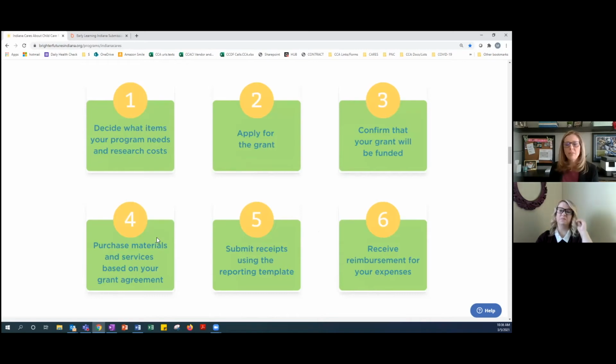And again, definitely double checking your agreement, making sure that what you are purchasing has been approved in that agreement. After everything has been done, that is when you're going to collect all receipts and the reporting document that you are sent. You are going to finish all of that, put it into one email, and send it to your local child care resource and referral. After those are sent off and then reviewed and approved, then that's when you will receive your reimbursement.